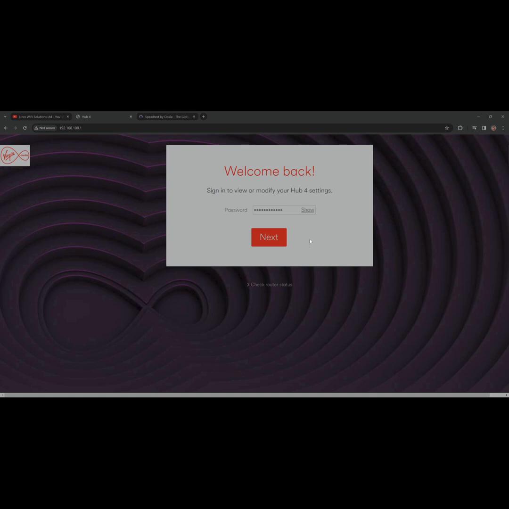So let's carry on. I originally have my modem in modem only as standard. I've taken it out of modem only mode, but I still need the IP address of 192.168.100.1 because I'm going through my own UniFi controller. If you're just connecting to the hub itself, you'll need 192.168.0.1. And then the password to log in will be underneath the hub itself.